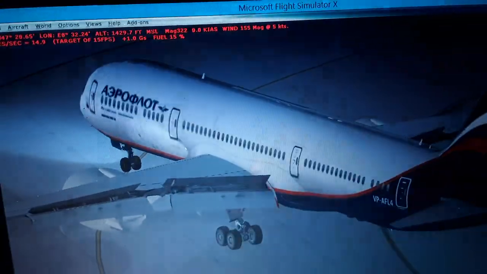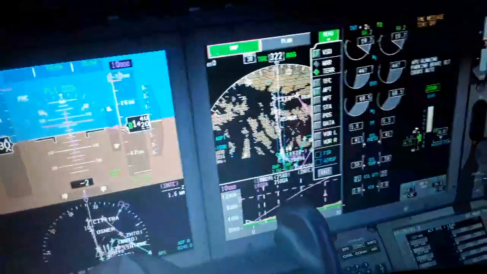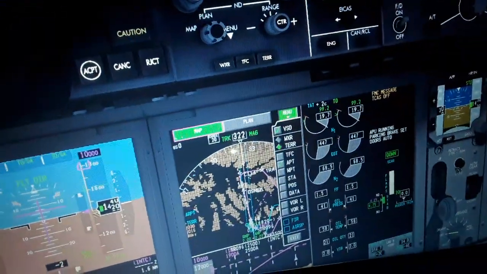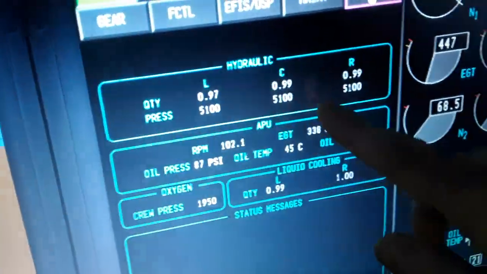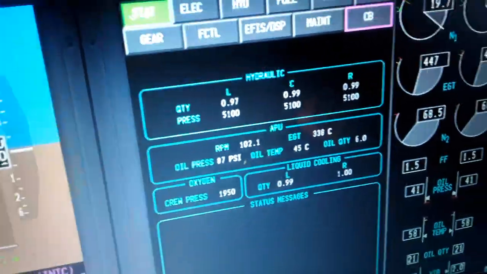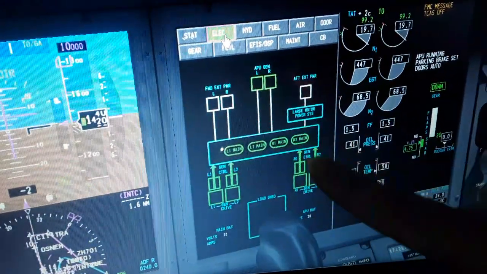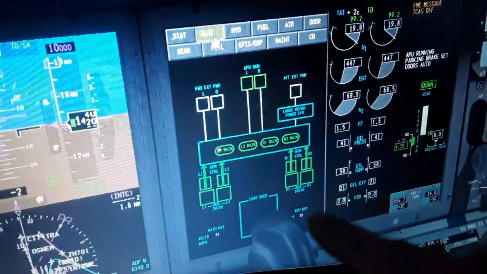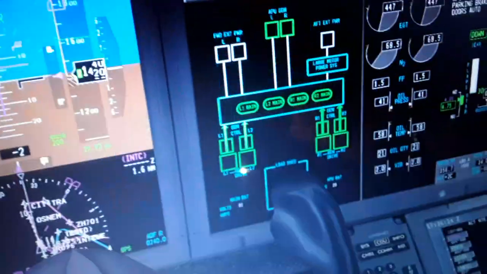So we have the engine start demonstration in a couple of seconds. So we have here systems. You can see the hydraulics, pressure, oil, APU is running, oxygen and liquid cooling. So we have the electric over here, left and right IDG, the generator, the APU is running, the load state of the aircraft, also the main battery and the APU battery, the voltage and the amperage.